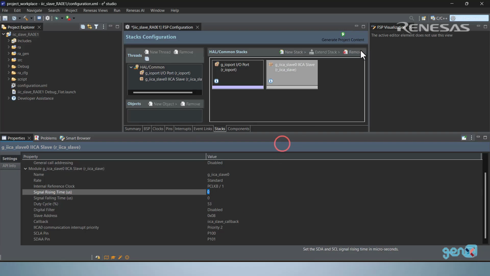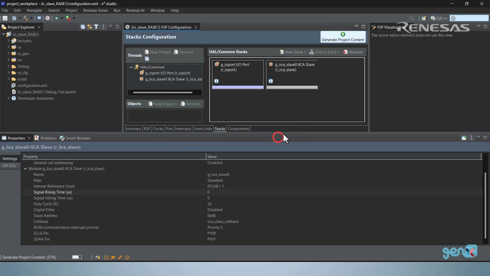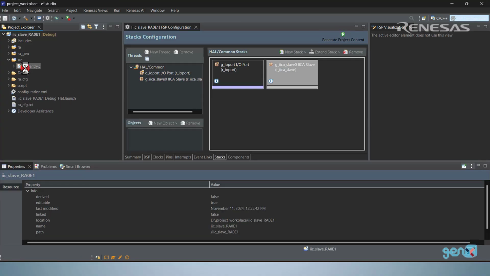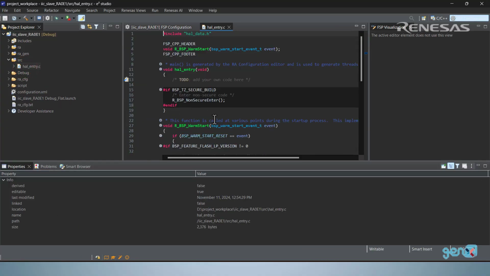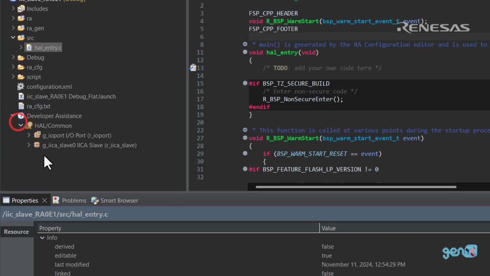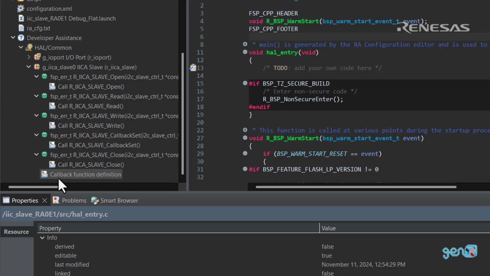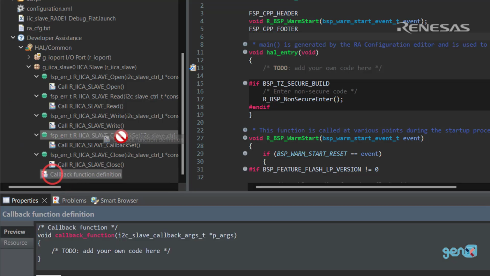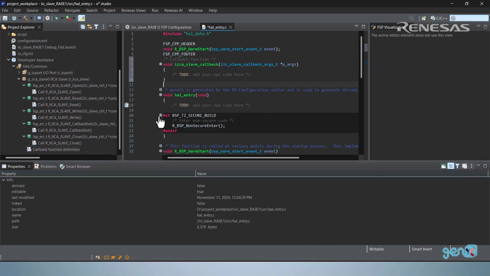After pin selection, we don't need to change anything here. Click on Generate Project Content. Then click on the Proceed button. Open the hal_entry.c file. In the Project Explorer tab, expand the Developer Assistant tab, then expand I2C Slave stack. Here you can find different API calls related to the I2C Slave stack.